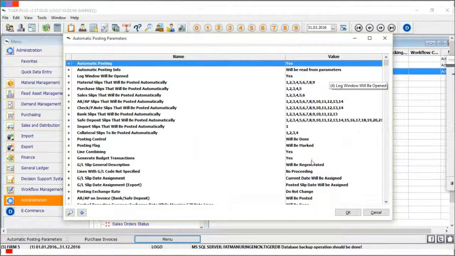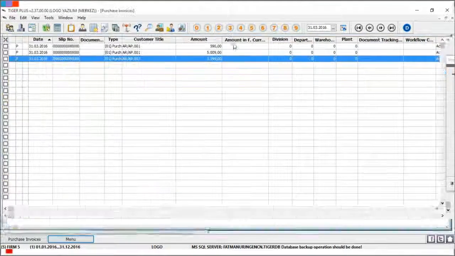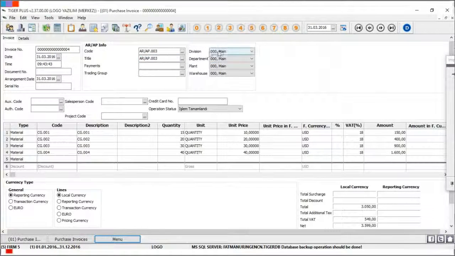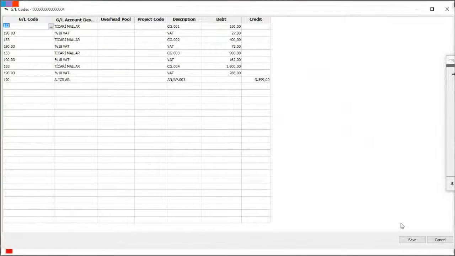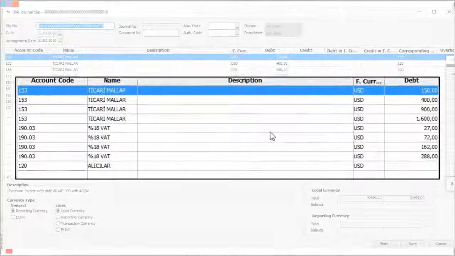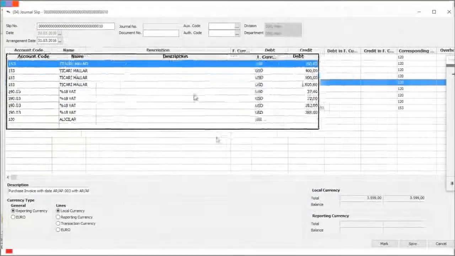If we set up line combining parameter as no, there will be no line combining even if the same GL codes are used. For each line in invoice, there will be separate lines on journal slip.